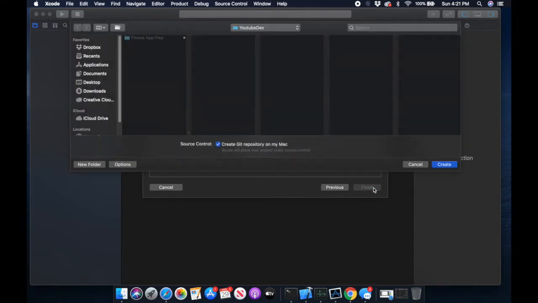Next. Now we can just choose where we want to save our project. So I'm going to save mine where it is right now, and I'm going to uncheck Create Git Repository on my Mac. We don't need that right now. Create.